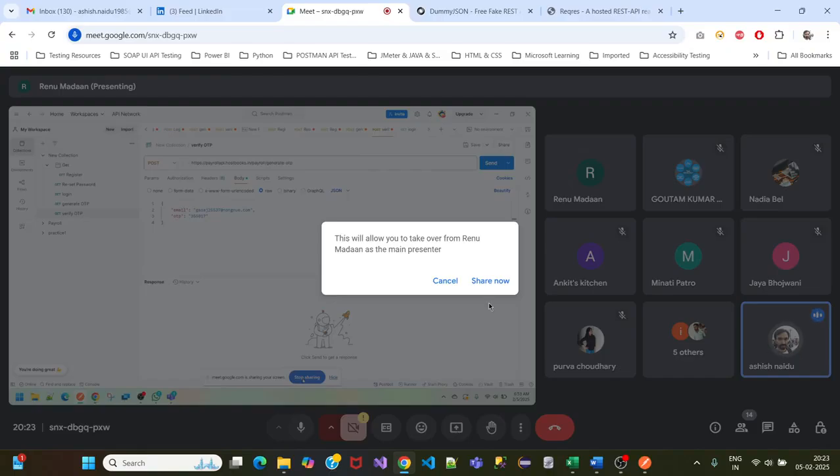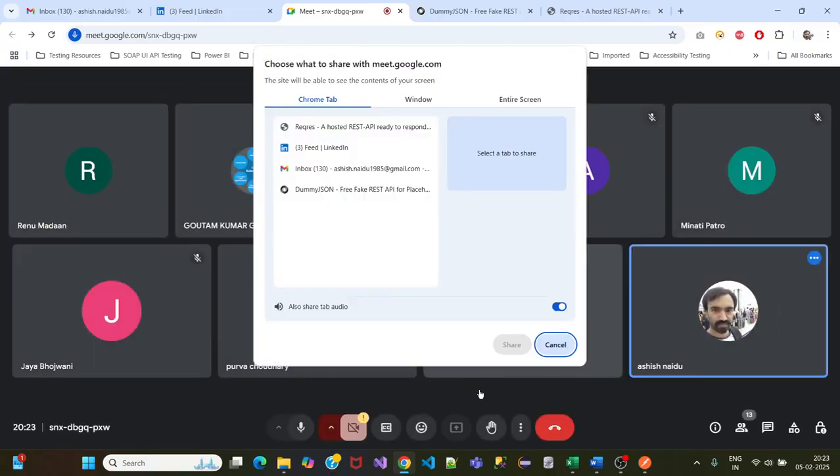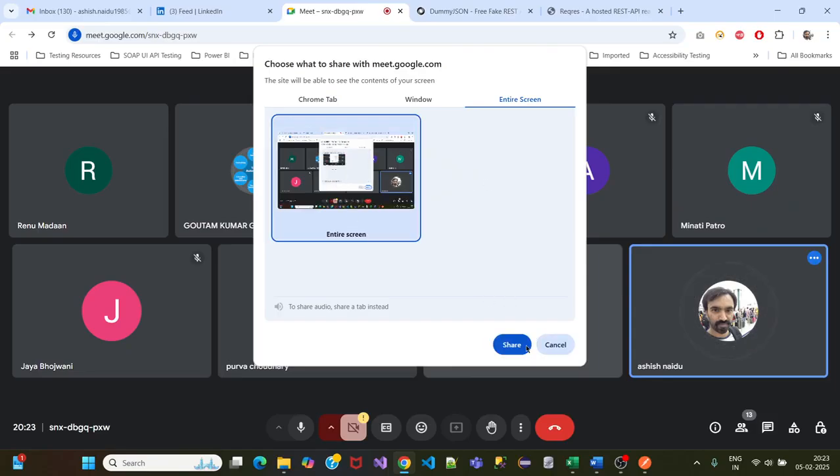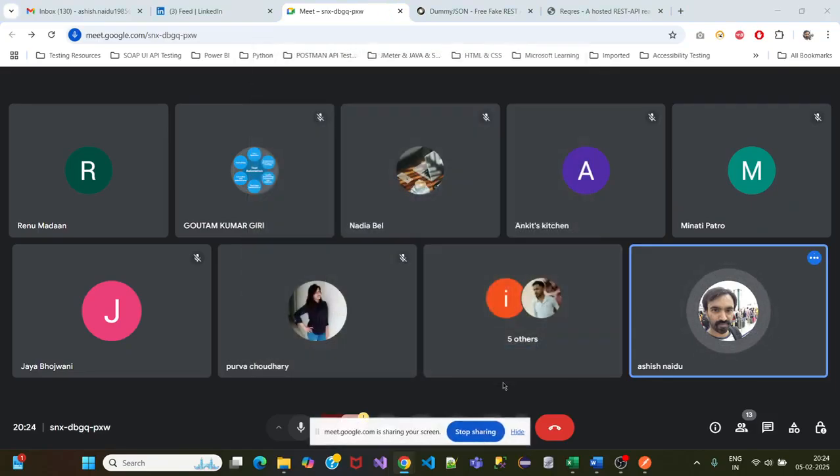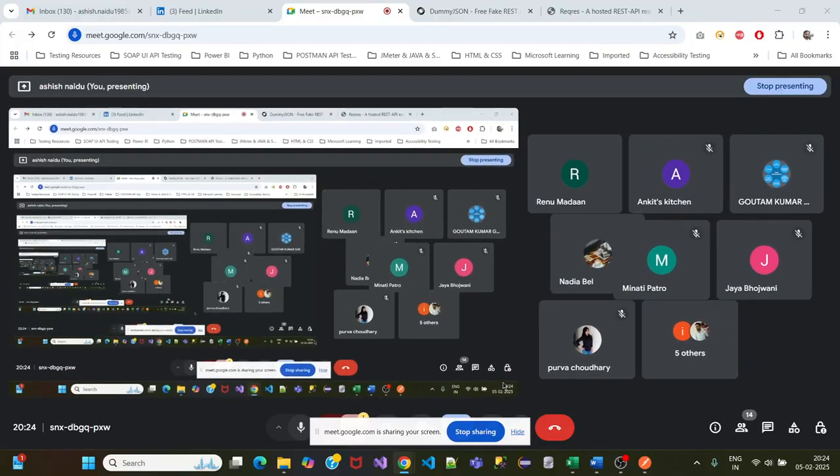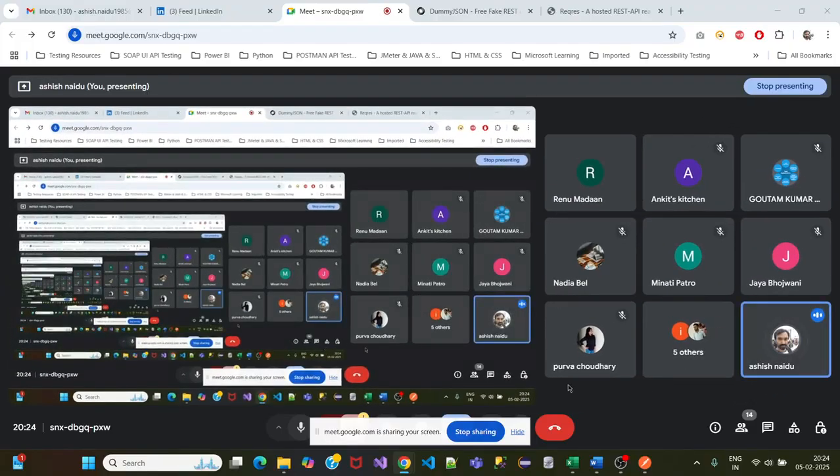Please stop sharing. Okay, entire screen. So I want you all to place your requests in the same folders, like for Get, Put, Post, Patch, and Delete. All those requests should be in their respective folders. And now coming to Gautam's query.